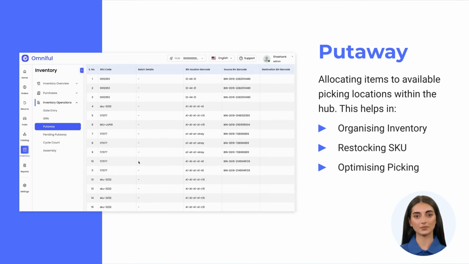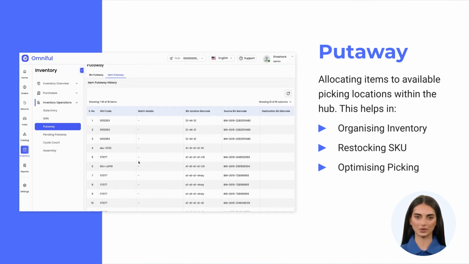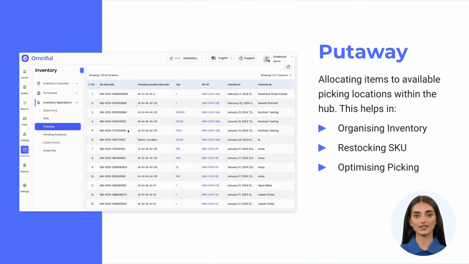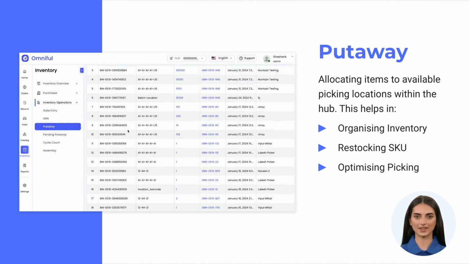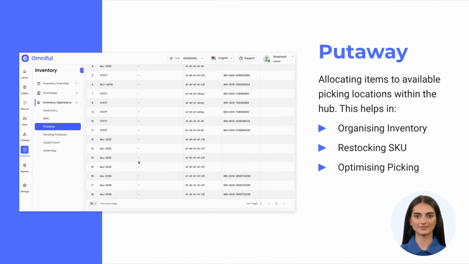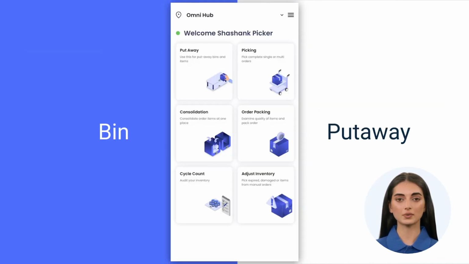For example, after GRN, the items are there in the bins, but the putaway for those items is pending. The most important point to note here is that orders cannot be received against items which are pending for putaway. The available inventory increases when an item is kept on a location through putaway. Let's see how putaway is done.